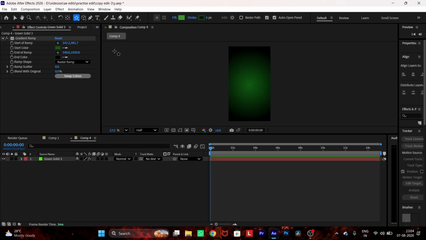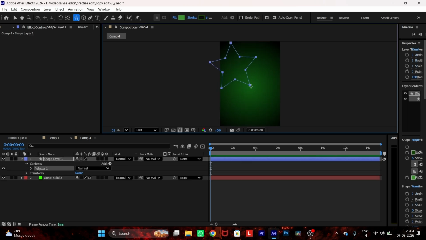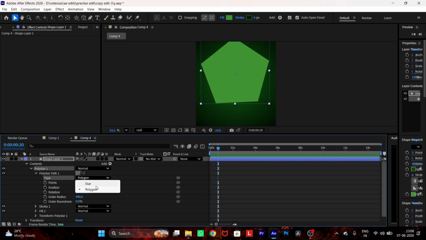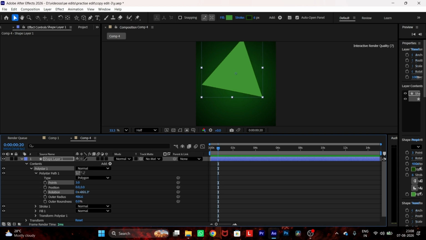Now let us draw a shape which we will use as a base triangular shape in our animation. First we will draw the star shape and adjust it accordingly. Now open the shape settings and change the points to 3 and type to polygon, and then we'll get a triangle shape just like this. Make sure you arrange it properly so that it looks centered in the composition.